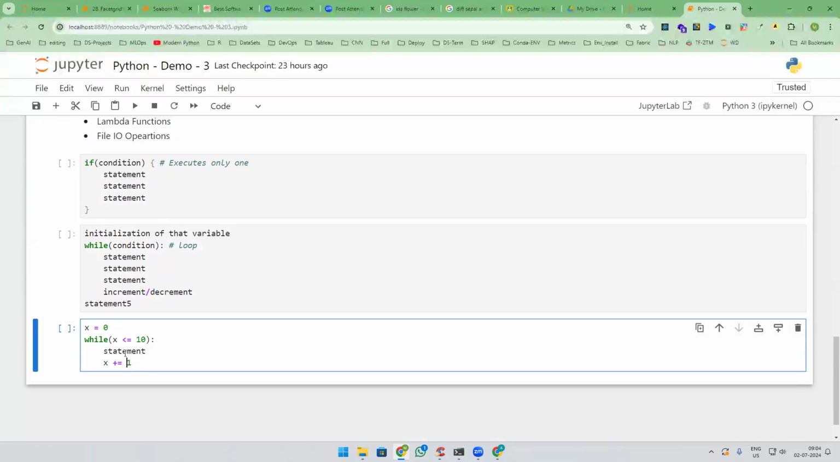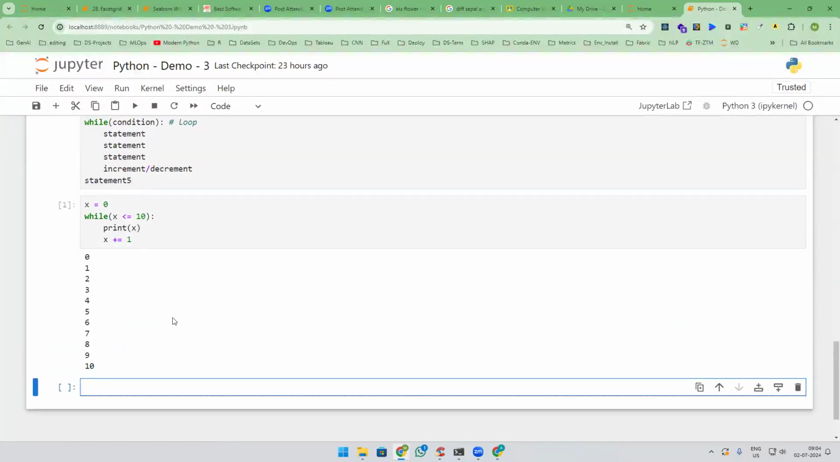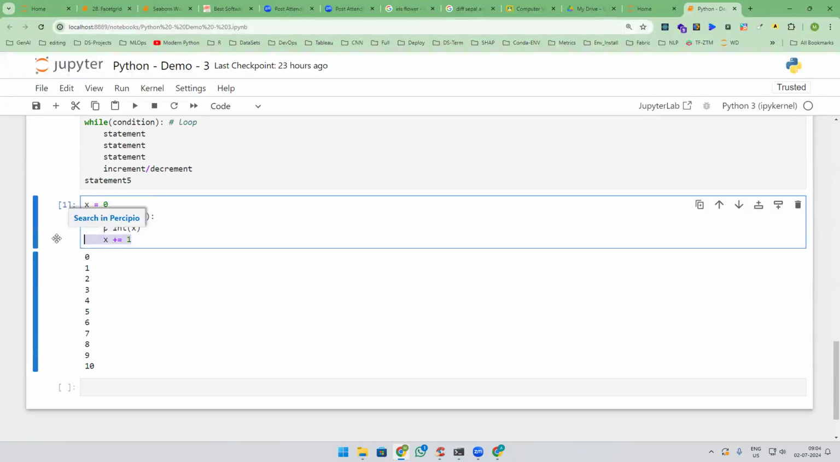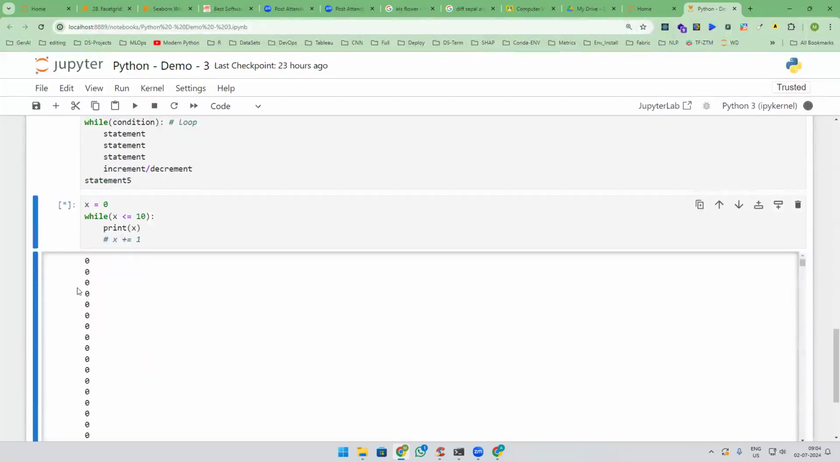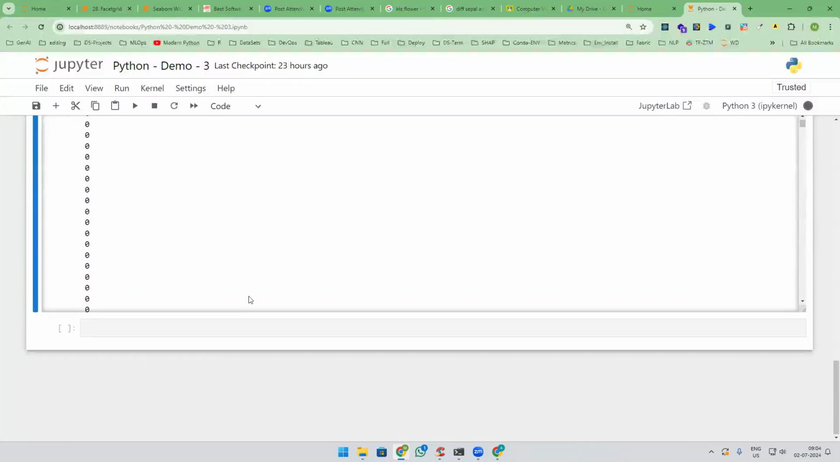So this will keep on incrementing it from 0 to 1, 1 to 2, 2 to 3, and so on and so forth. This is a loop, right? And for the statement, let's say I want to print x. You can see 0 to 10. What if I don't increment it? Let me comment this out and execute this one. It keeps on executing, keeps on giving zeros. There is no increment, so it has not ended.